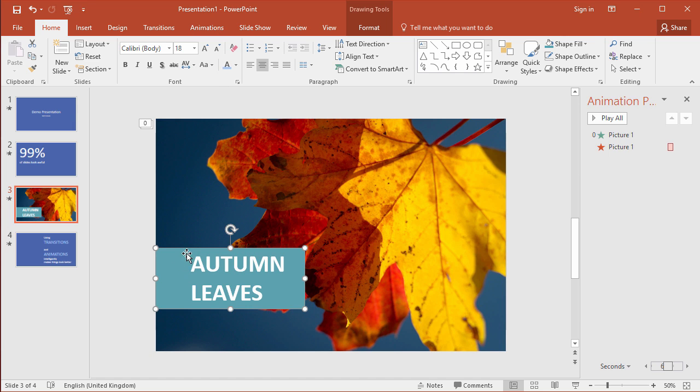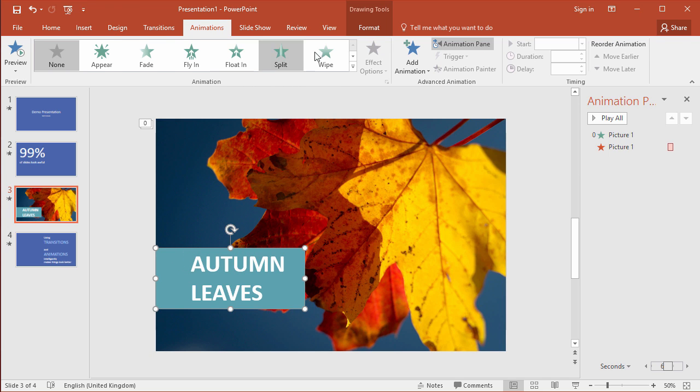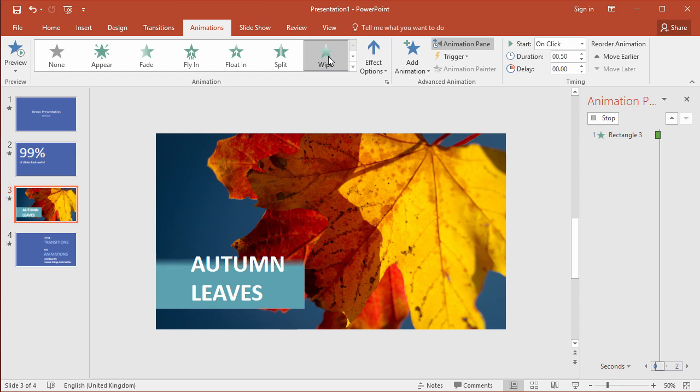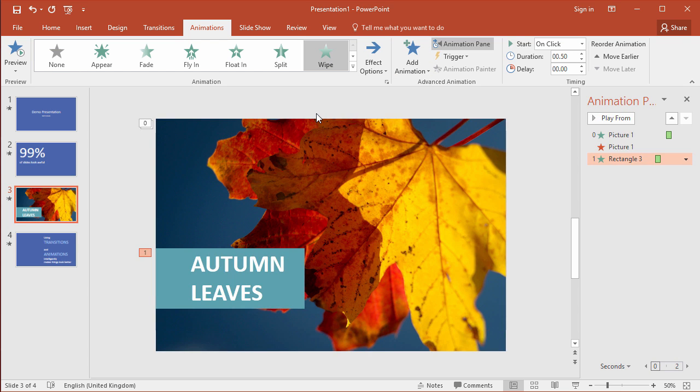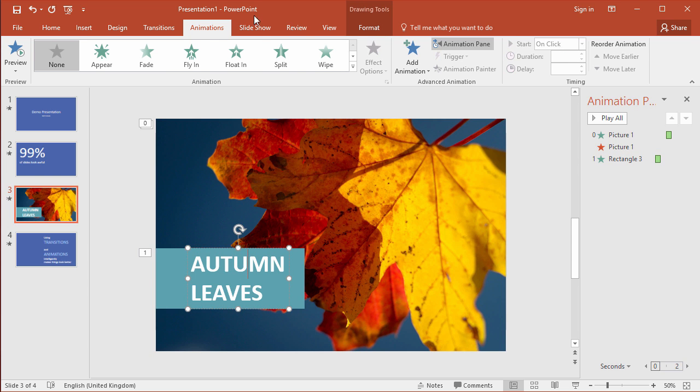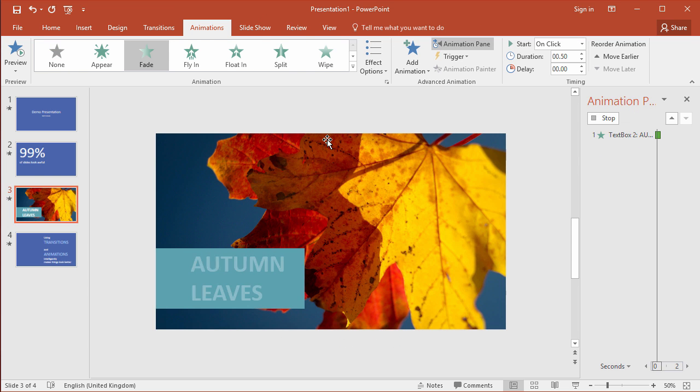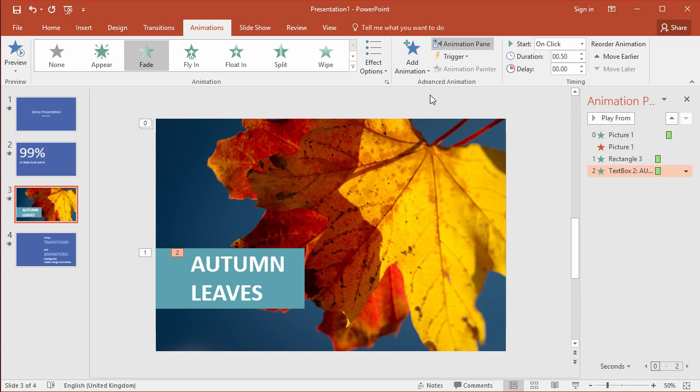So click on the rectangle box first. The animation I'm going to use is wipe, and I'm going to have that wiping from the left. And after that wipe has taken place, I want the text to fade in. Okay, so if we leave that as it is, you can see on the animation pane, when we first created this slide, we had a picture coming in and then automatically fading out. But we don't want the image to fade out until everything else has happened and also that fades out.